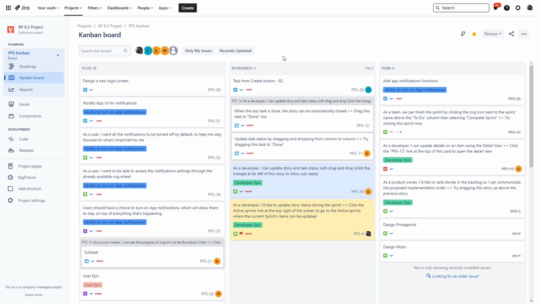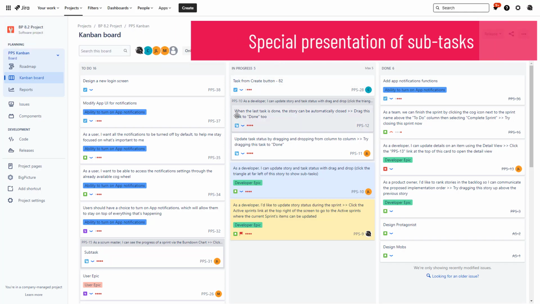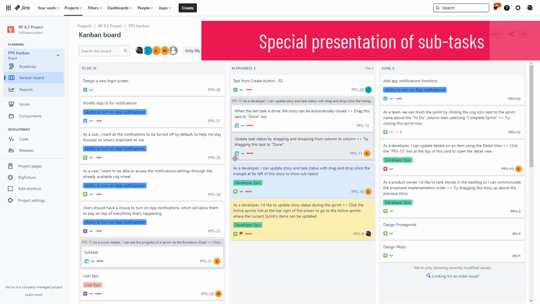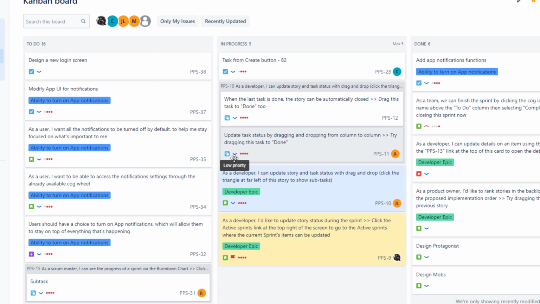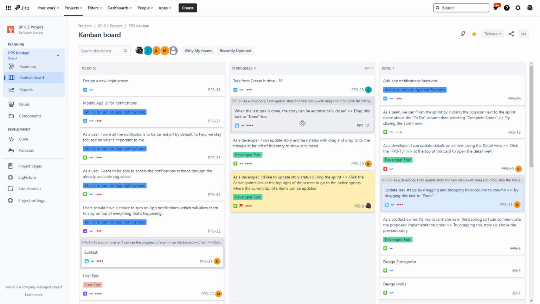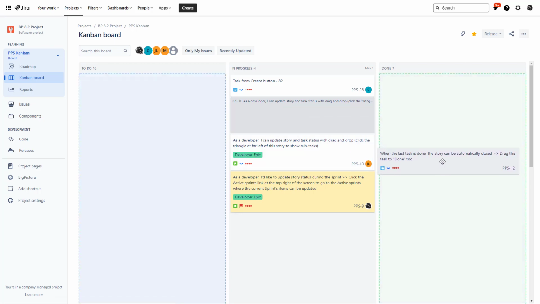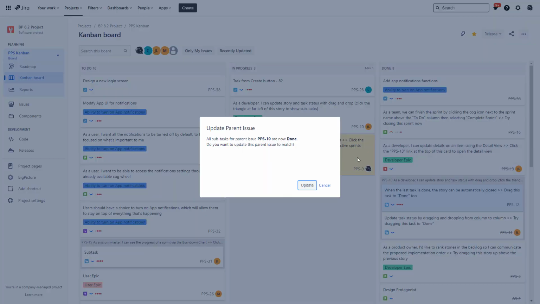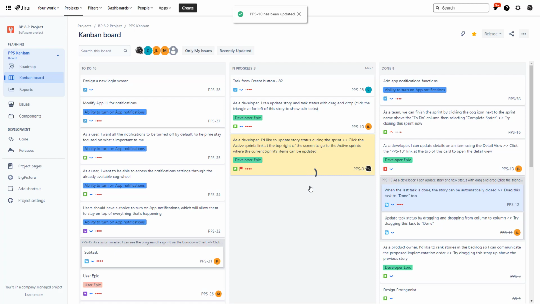Let's have a closer look at the board itself now, as there are several things I still want to mention here. Note that when you look at the board, you can see that subtasks are displayed slightly differently than normal tasks. Subtask cards are nested within a frame representing their parent issue, which is still displayed separately. Thanks to this frame, you can always identify the parent of the subtask.